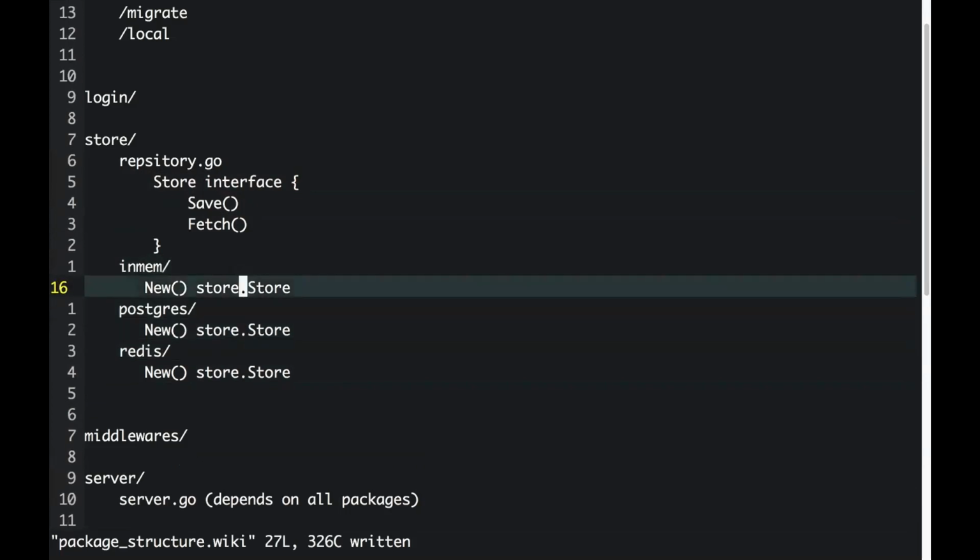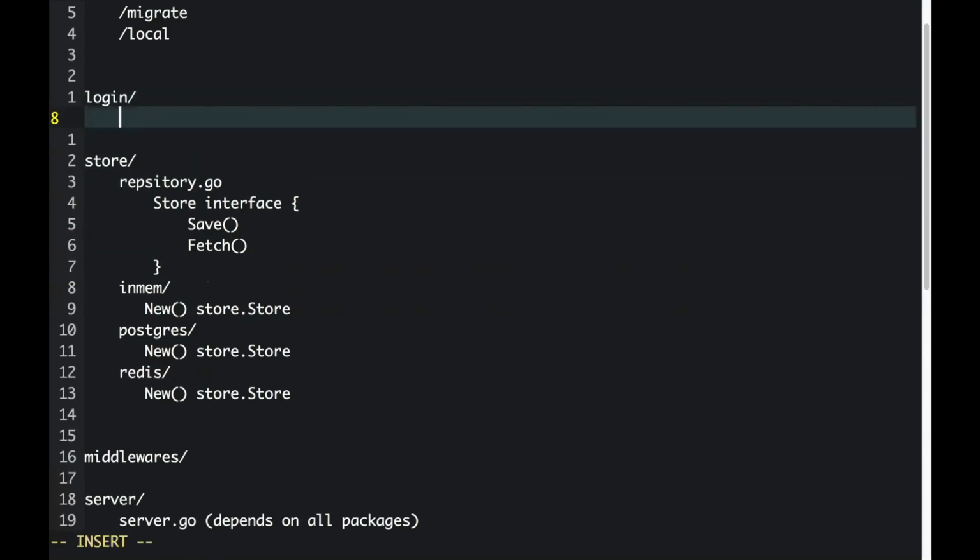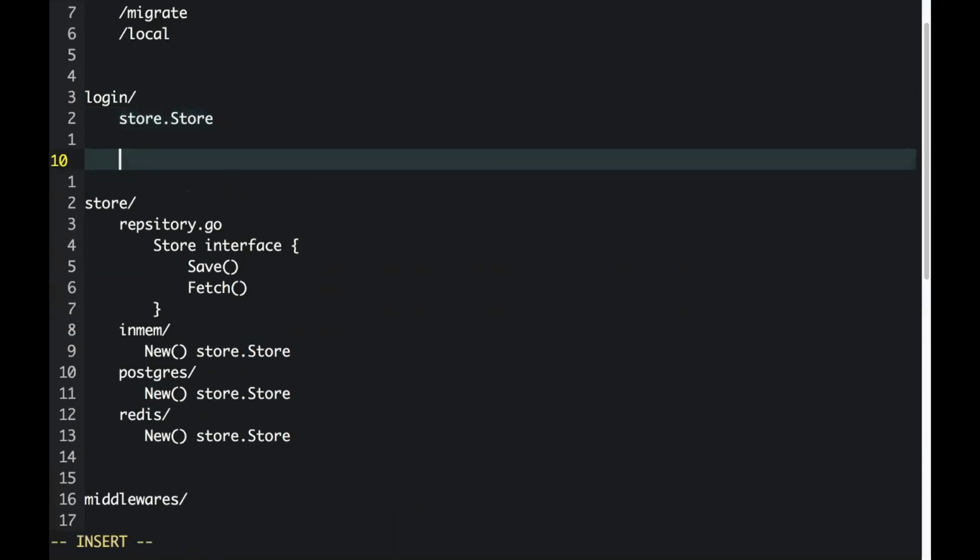So which means each and every subpackage depends on the parent store, and then everybody implements their own implementation of the interface. On a high level, let's say some login or anybody, they can use the store.store interface. I mean, ignore the naming, that is a wrong name. But in this case, at runtime based on configurations, you can inject either a Postgres or Redis or in-memory store.